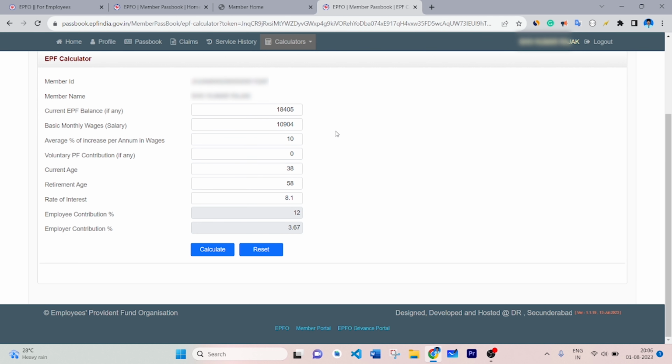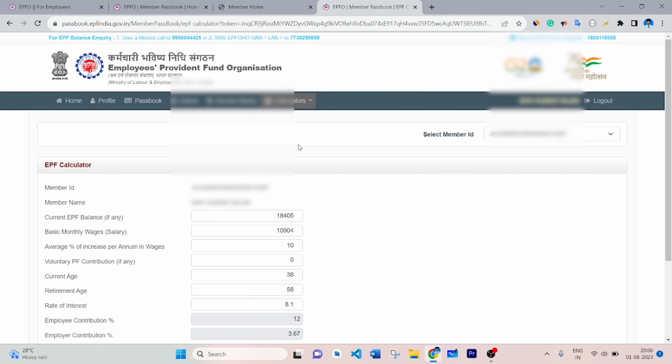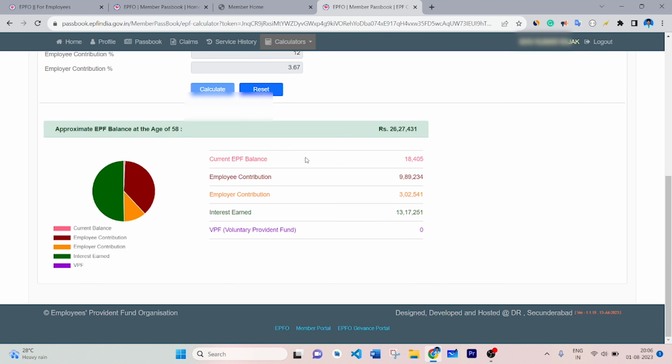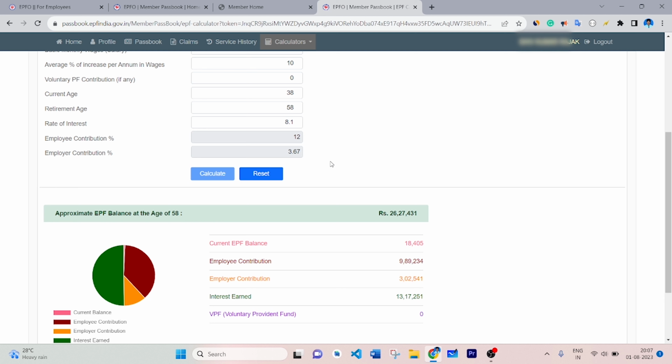Let's say if you want to estimate the PF balance at the time of your retirement, you can go to this calculator, the EPF calculator. Then you will get this type of interface. You don't need to enter anything according to your monthly wages, and all these fields will be filled automatically, and you just have to click this calculate button, and after that you will get your estimated PF balance at the age of 58 or at the time of your retirement.